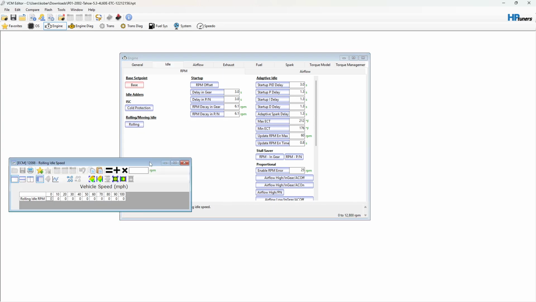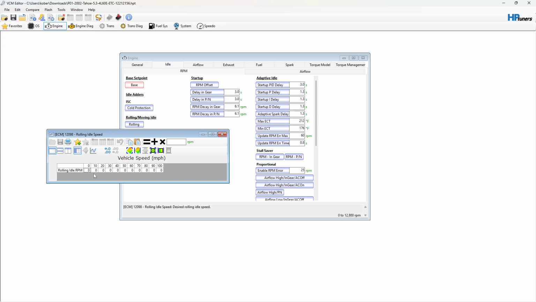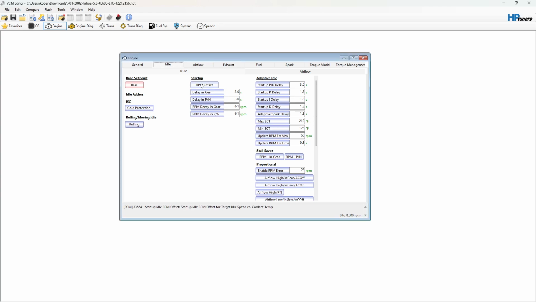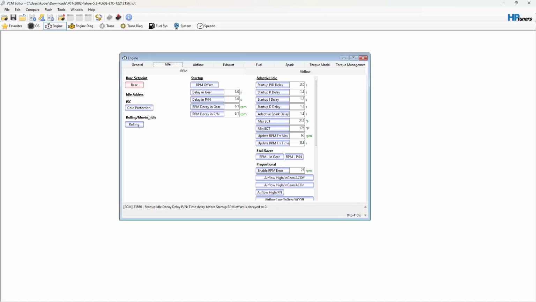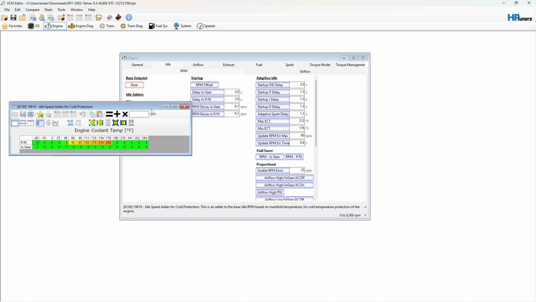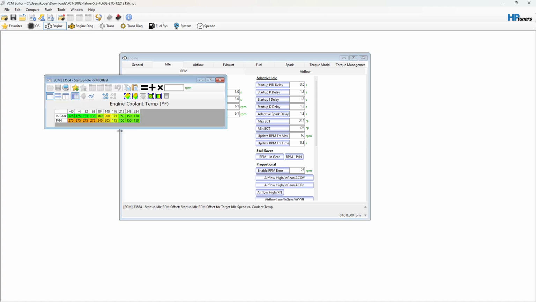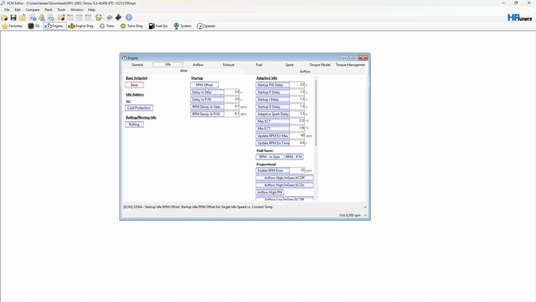For rolling, you have the rolling moving idle. This is really not used on automatics very often. This would be more used on a manual car. You have RPM offset for startup. This table is also added to it. So when you are making changes, make sure you're accounting for this table, RPM offset, and cold protection. So you can add RPM either way if you want a higher RPM on a start. It's going to be cold start. This is going to be all the time. Technically, they both can be cold start, but factory, that's the way it is.